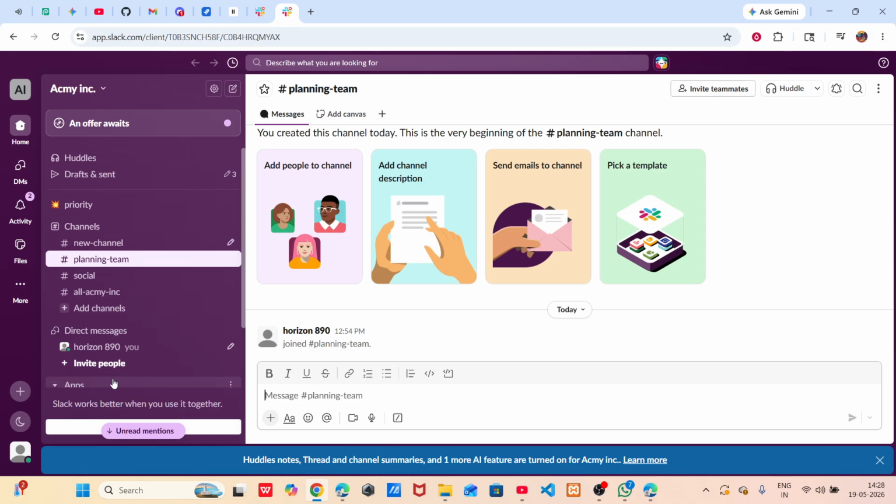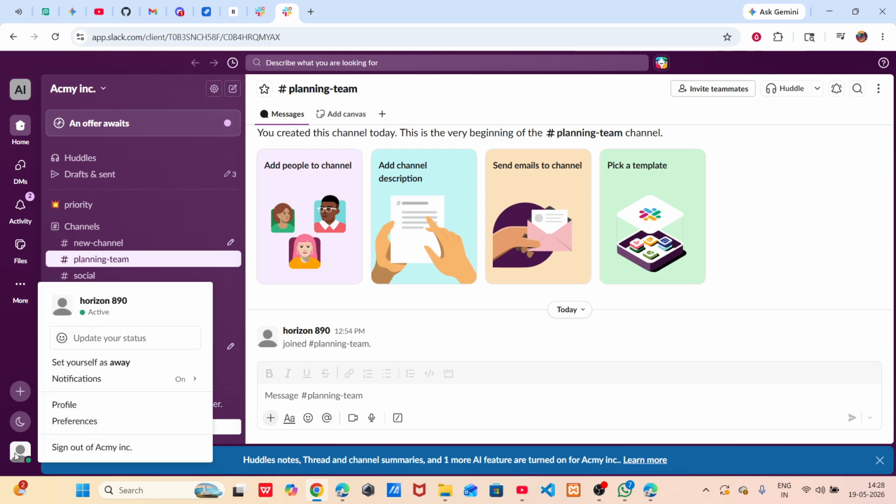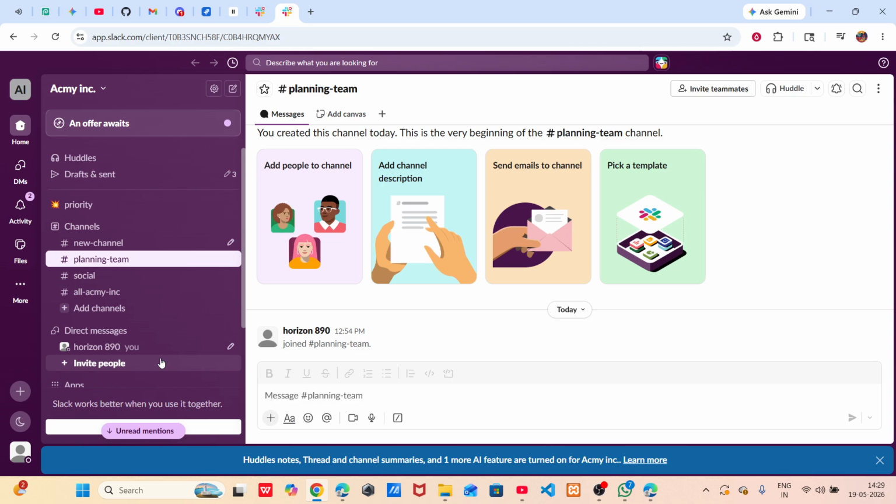First, you'll want to focus on the top right corner of your Slack window. There, you will see your profile icon. This icon is usually a small picture or avatar that represents your account. Once you've located it, go ahead and click on your profile icon. When you click on that, a drop-down menu will appear with several options. From this menu, you need to select the option that says Set yourself as away. It's pretty straightforward, but it's an essential step to ensure your status reflects your offline availability.